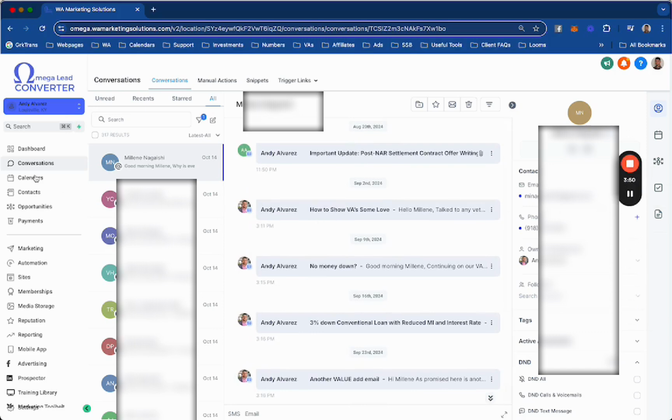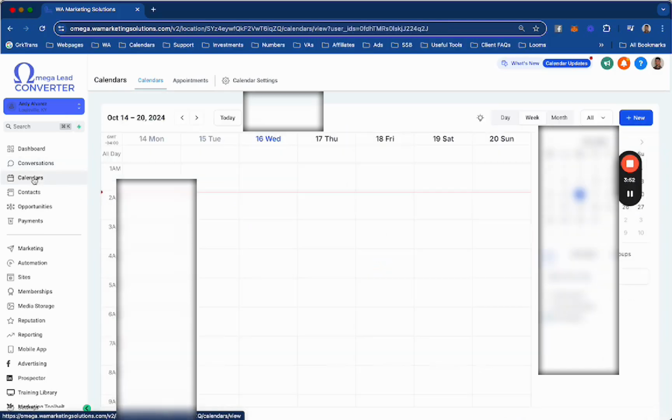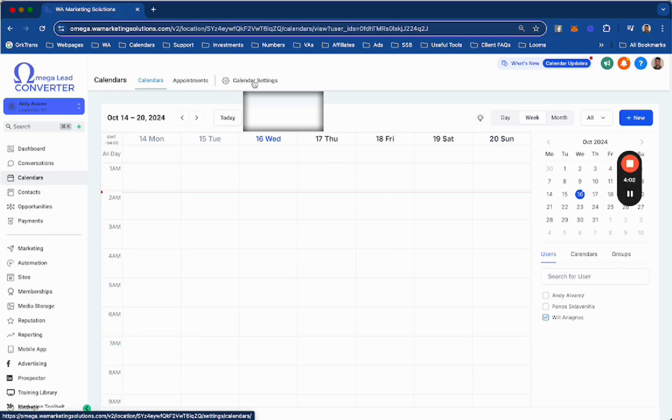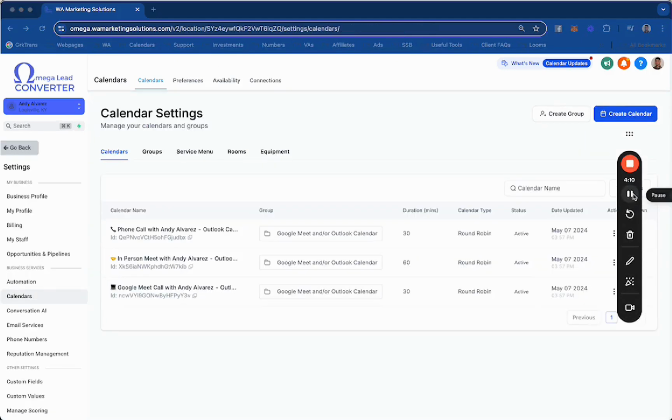Next up is your calendar section. So there's calendar software implemented into Omega where you can view all of your appointments that you schedule through the system. If we go to calendar settings up at the top, you can locate your calendar links for your phone calls, your Zoom calls, and your in-person meetings. As you can see, here's phone call, in-person, and Google Meets or Zoom, whatever you prefer.